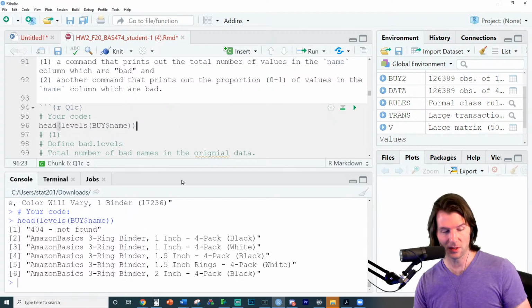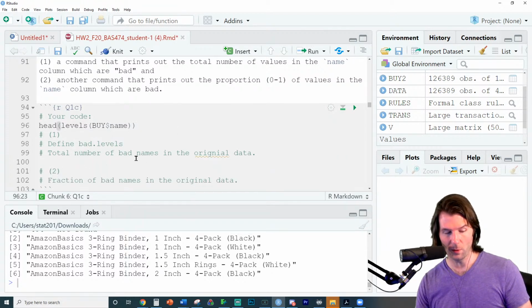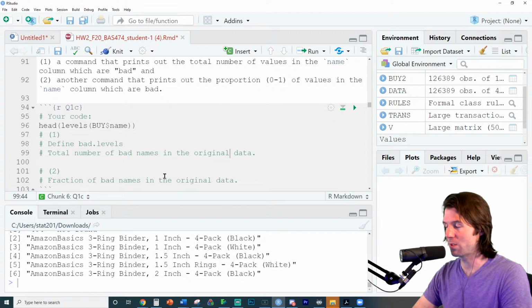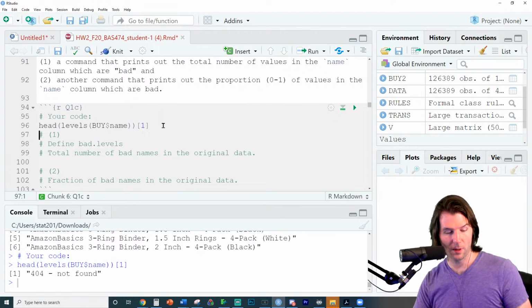And I might write down the steps to do this because I don't want to give away all the answers. So it wants the total number of bad names in the original data. There we go. Spell check's in there now. And it wants the fraction of bad names in the original data. 404 not found. Boom. So let's grab that one right here.